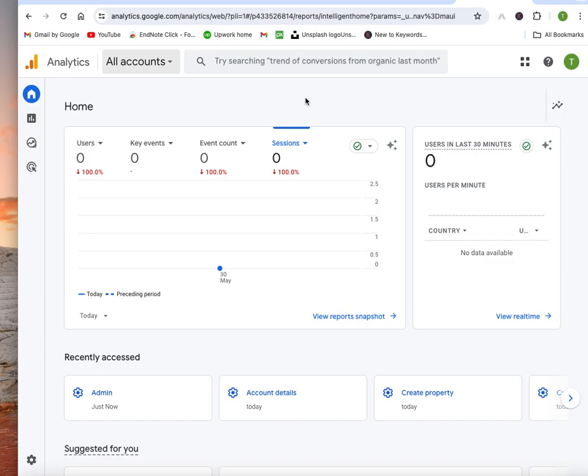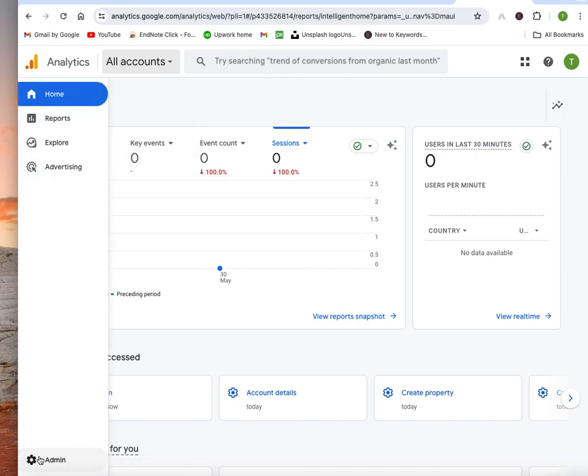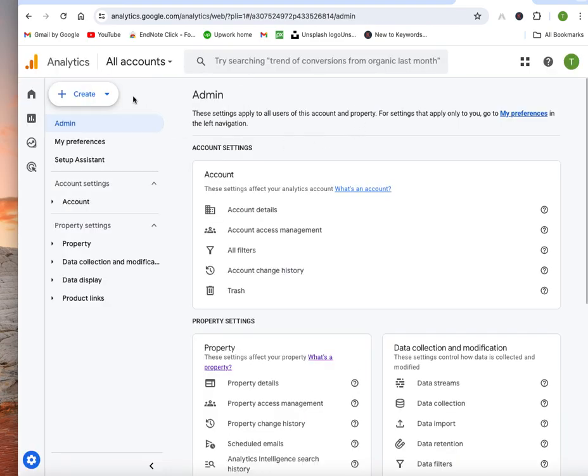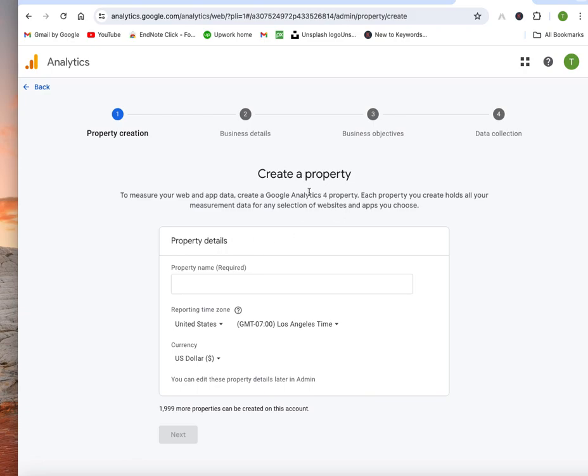To add a new property on Google Analytics 4, you need to go from your dashboard to the admin here. Just click on admin, then the create plus button or drop-down menu here. If you want to create a different account, you can create it here, but I'm just adding a property for this tutorial, so I'm clicking property. Now I need to fill out all the property details.